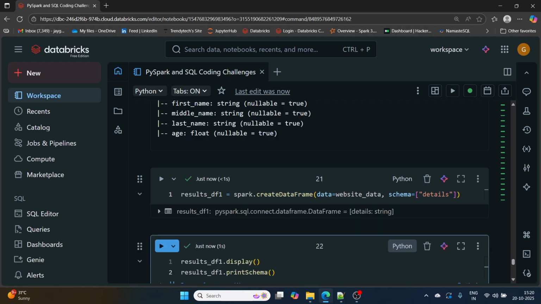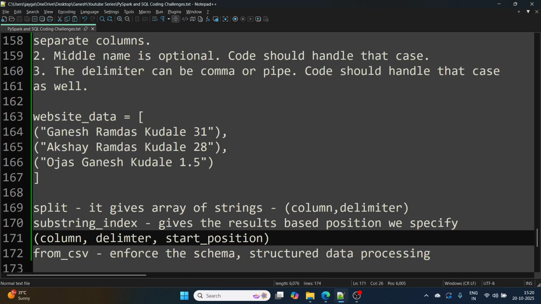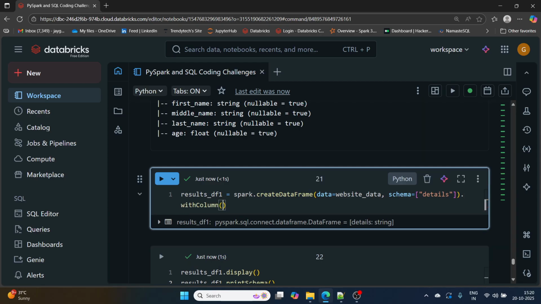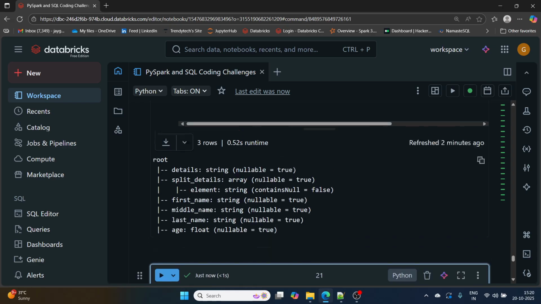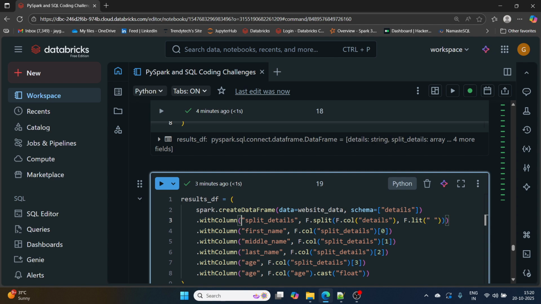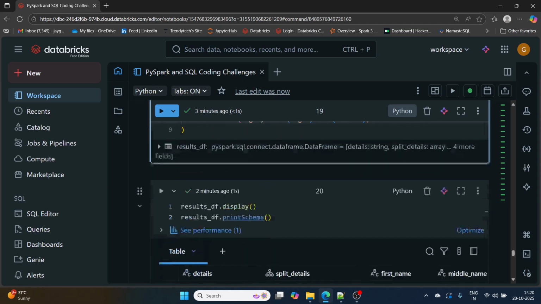Okay, now substring index, as I said, it takes three parameters: columns, delimiter, and start position. Let's first understand how this start position thing is working. With column, let's say, and in case of substring index, I don't have to go for this array step. I can directly get first name, middle name, and last name and age. I don't have to go for array, right?